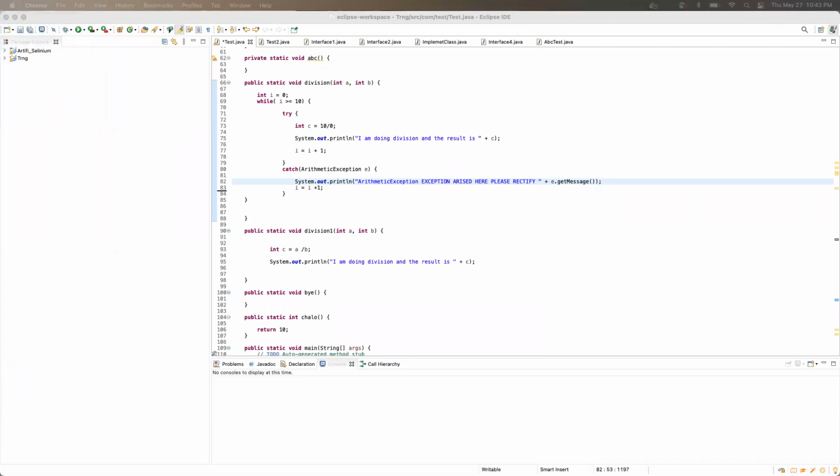What is the difference between checked and unchecked, Sulochana? Unchecked exceptions will come at runtime. Checked exceptions will come at compile time. What do you mean by a compile time checked exception? Example: if I am giving one file name, and that file name is not there in that particular path, it will show that error. That particular name is not there, like that.